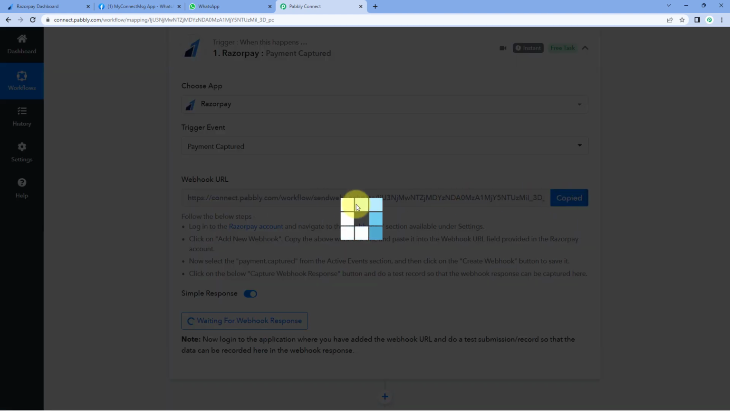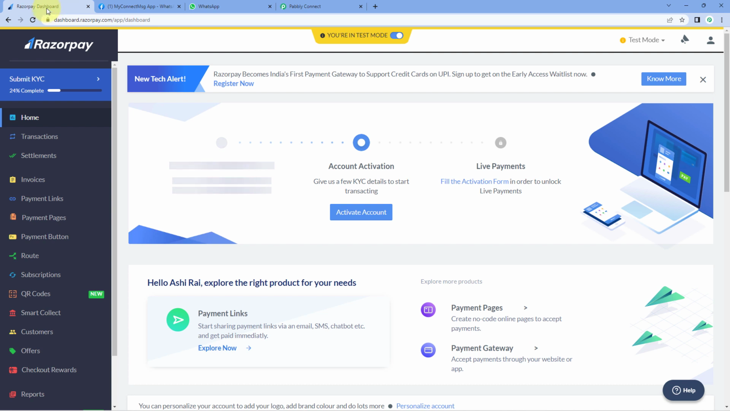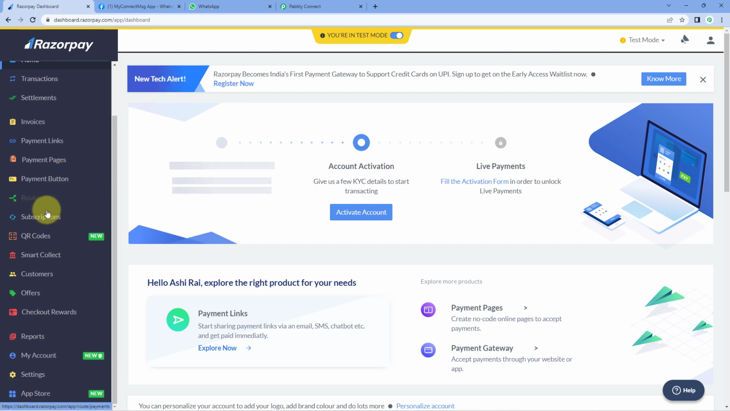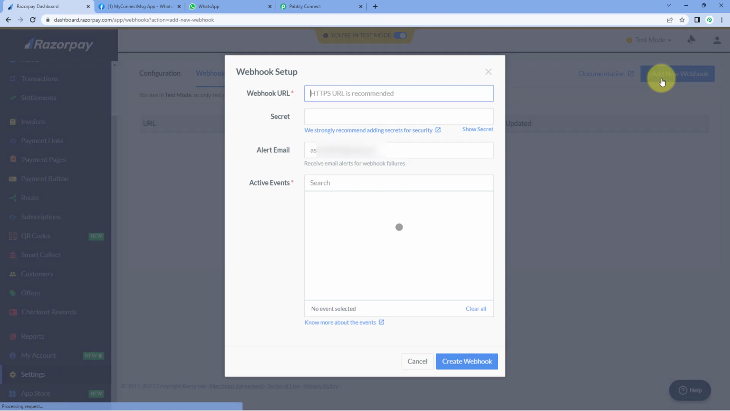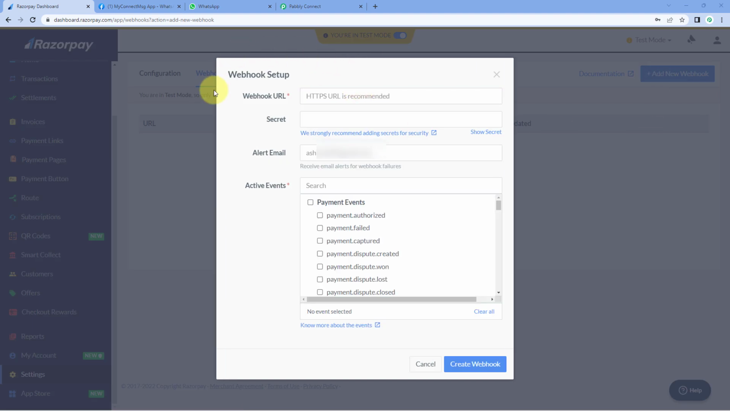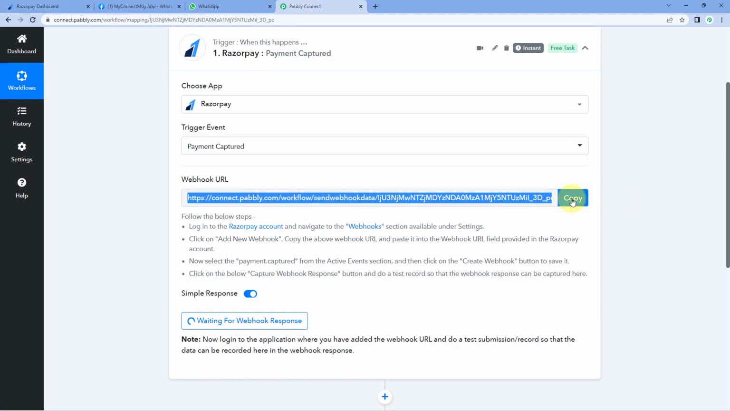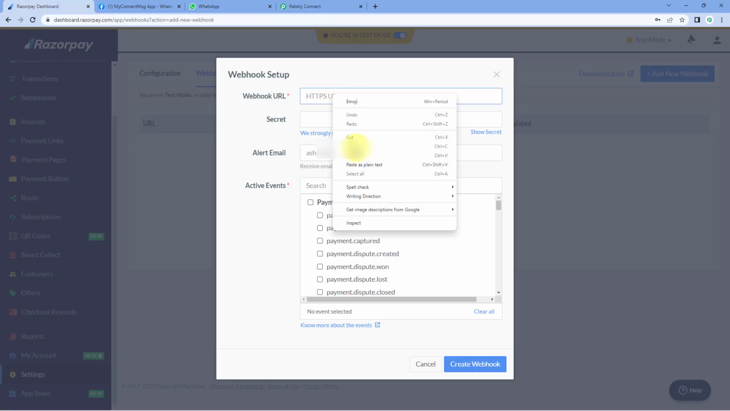So just copy this webhook URL from here and go to your Razorpay account. And after reaching your Razorpay account, from the left side, just scroll down and go to Settings. Then go to Webhooks. And here, guys, you just have to click on this Add New Webhook button. And now you can see that the webhook setup box appears in front of us. The first thing it asks us is the webhook URL. And in this section, we have to paste the same webhook URL which we have copied from Pabbly Connect. Just copy it from here and then paste it over here.